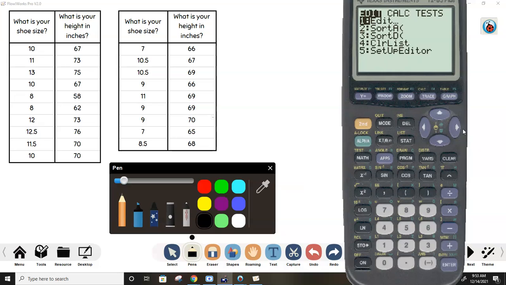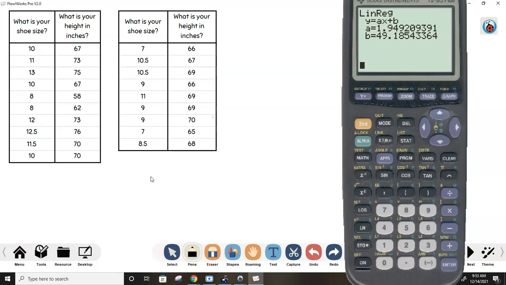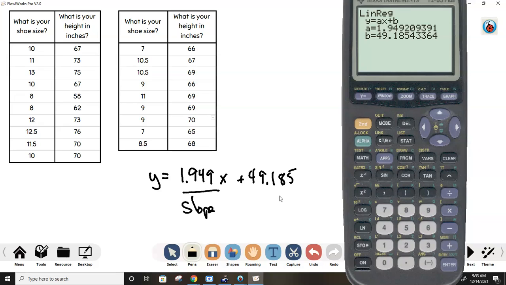On, stat, calculate, linear regression, same step. This doesn't give you the wizard, so it assumes you use 1 and 2 on there. There's ways to change that on this calculator. You don't need to know that because you have the newer calculator. My equation is y equals 1.949x plus 49.185. So this would be my slope. This is my y-intercept.